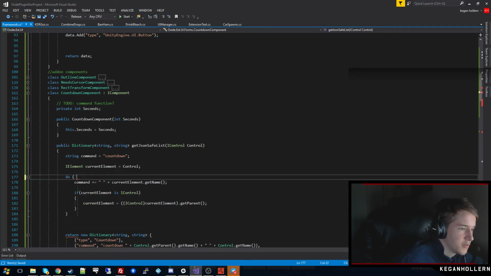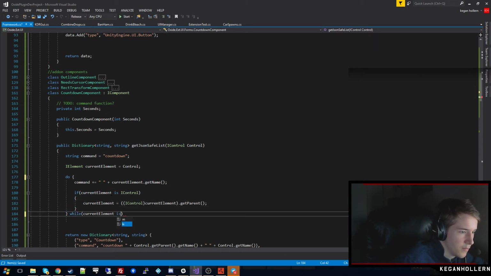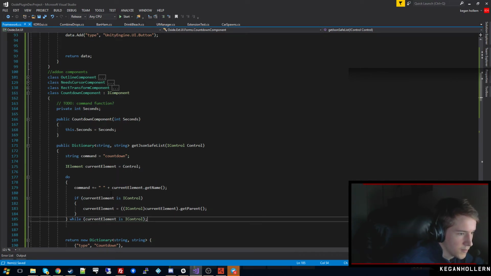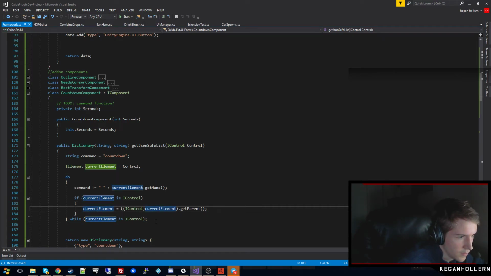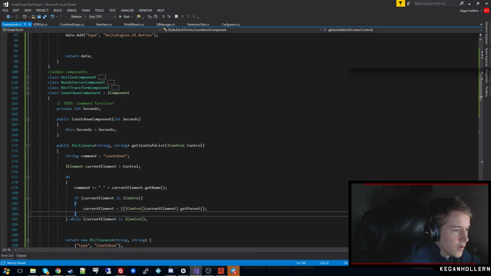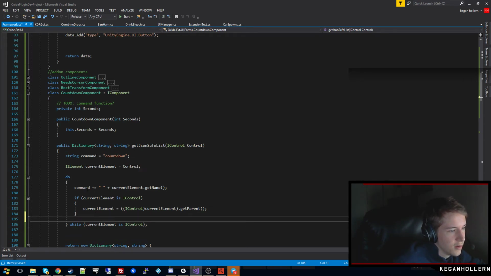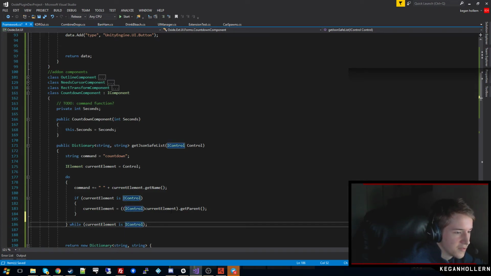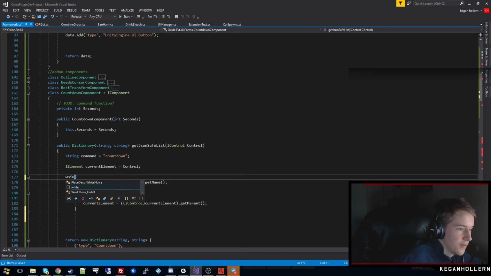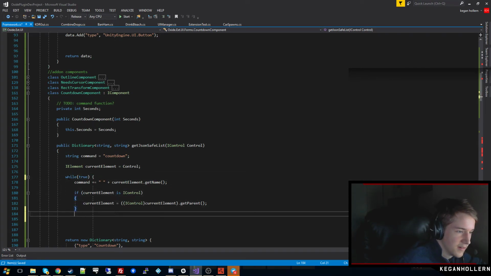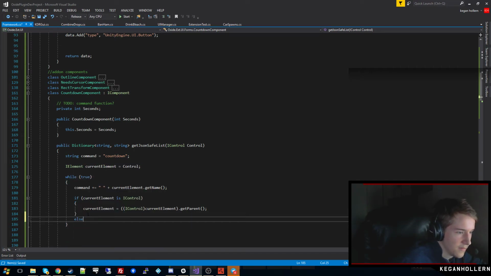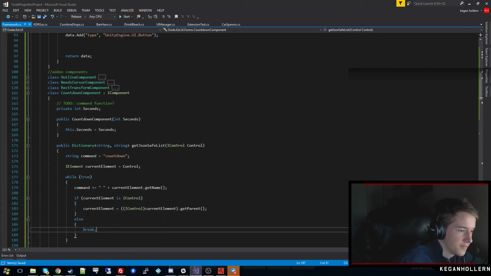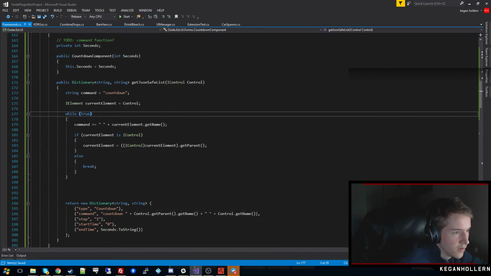I could probably do a do while actually. That's probably better. So this will take our current control, get its name, add it, and then it'll get its parent. No, that won't work either, because if its parent isn't an IControl, that'll kick us out right there, and it won't get us a form name. We're just gonna use a while true because I could care less about else break. Okay. So that'll build our command.